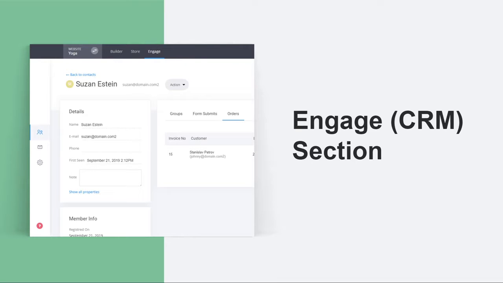Hello everyone, in this video we'll be discussing the Engage section, also known as the CRM, which is a section that you get for free with every funnel or every website that you build on the system, and that helps you manage all your leads super easy and fast. Let's get into the whole Engage section and discuss all the different parts and how you can manage all your leads.